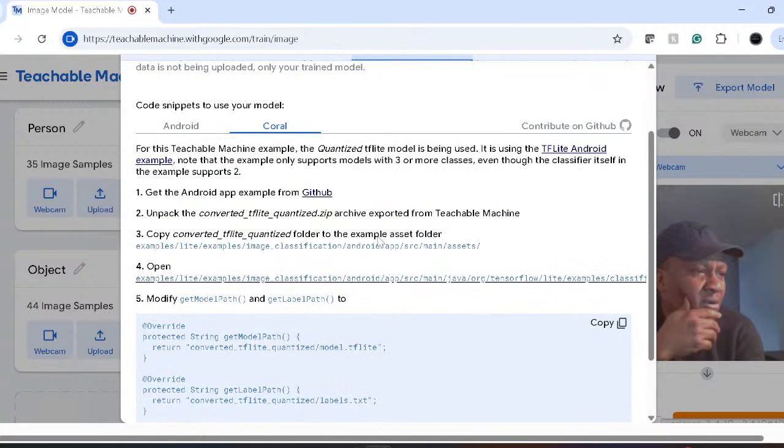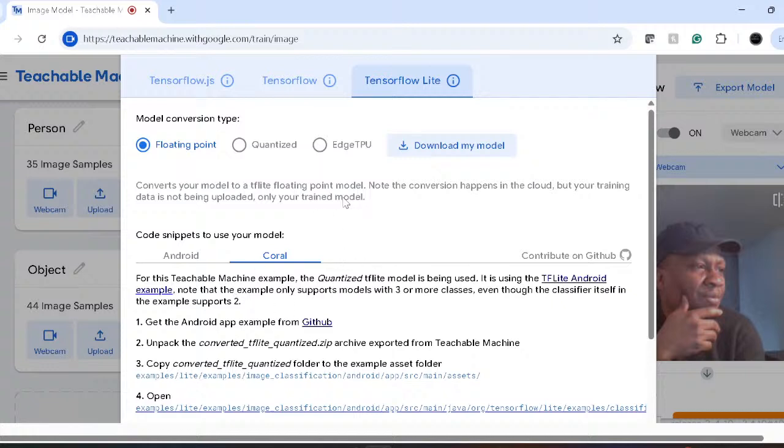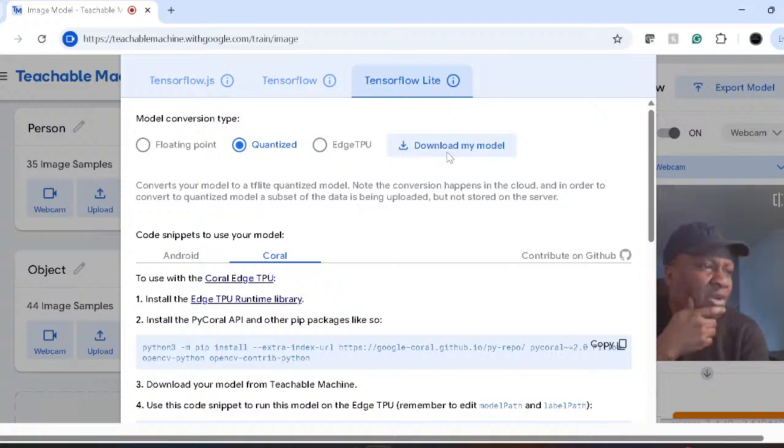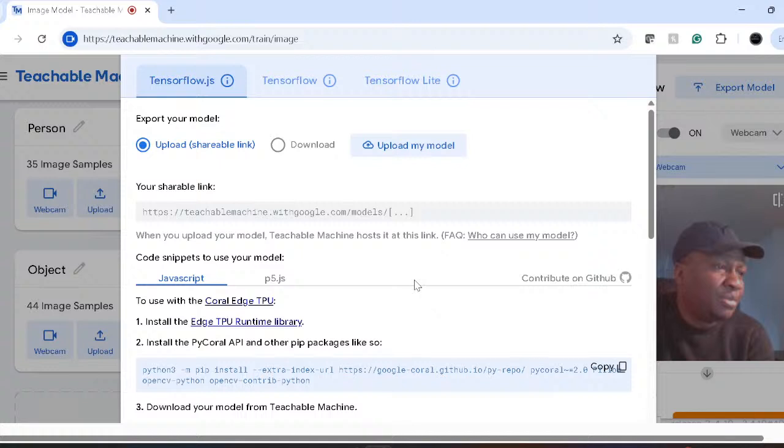Next tab. But you can also do quantize, so the model size is really reduced. You don't want to have a heavy project for low memory devices like Arduino, for instance. Then you can download your model and then use it in your project. You would have seen some people that use a link to integrate with an Arduino project and then test their project there. So you can do that as well.